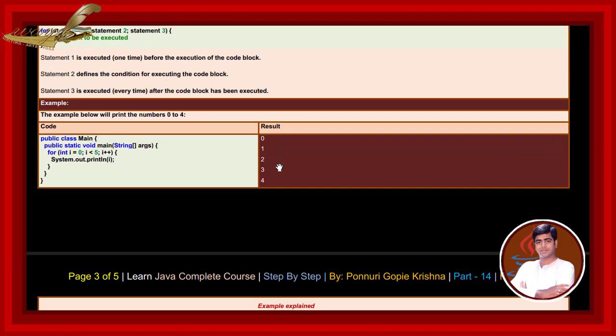See the example. The example below will print the numbers 0 to 4. See here: for (int i = 0; i < 5; i++). If we execute this, you can see 0, 1, 2, 3, 4 was printed.